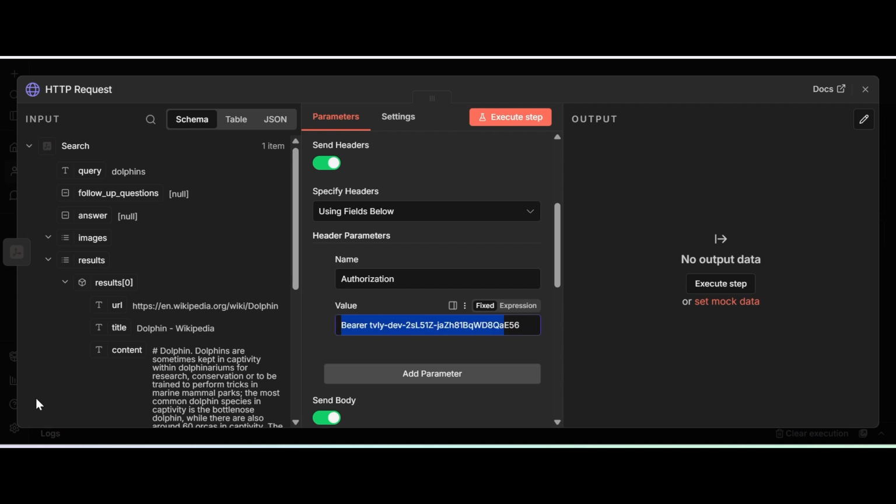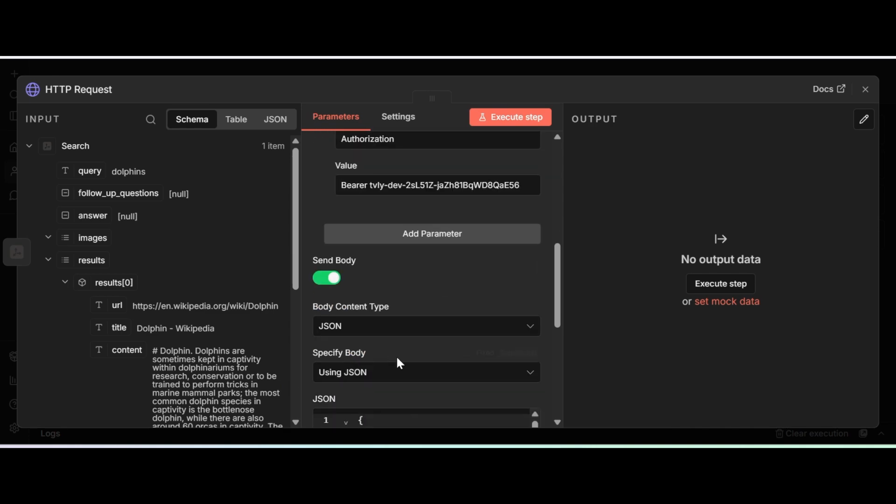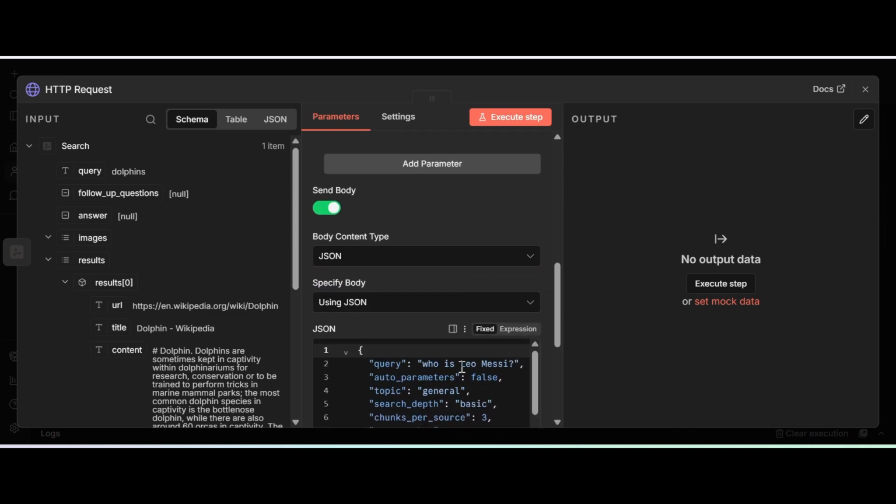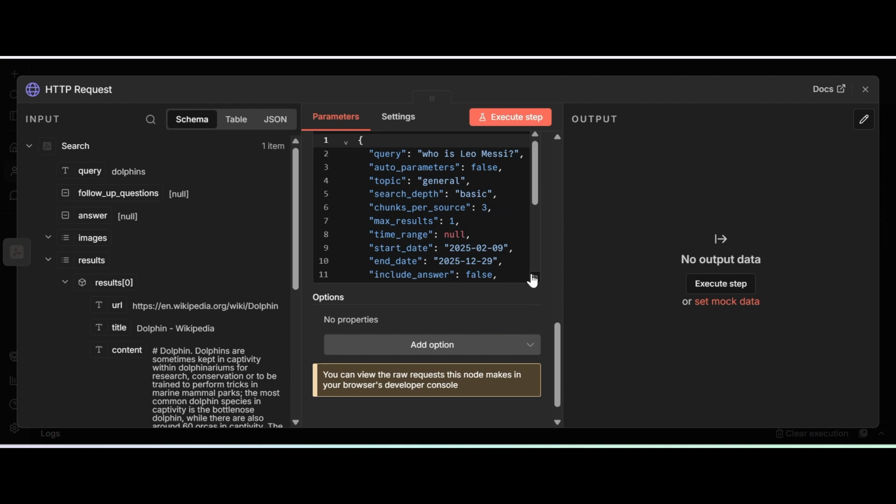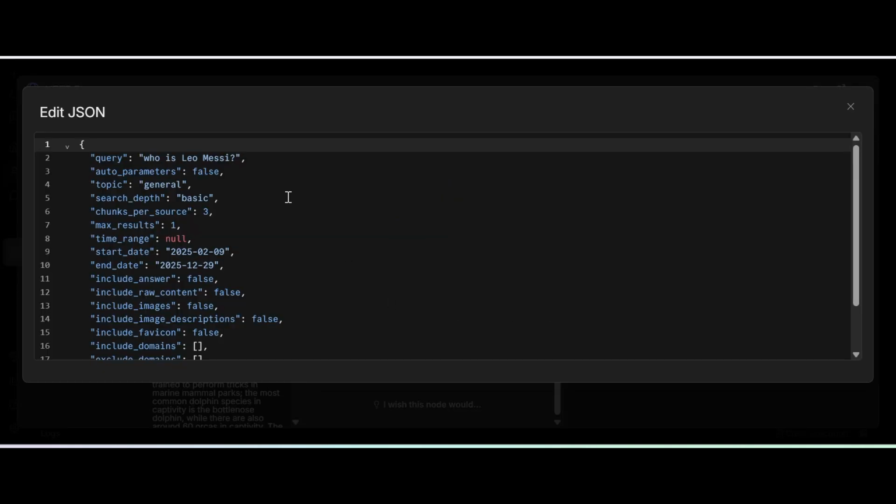Fine. So yeah, this is what we wanted. Apart from this, if you're going to execute this right now, let's maximize this. This is the JSON body. It is going to search for who is Leo Messi. Over here, max result is 1. In that, max result was by default 5, and that's the reason we were getting 5 outputs. Over here it is 1, so we would be getting 1 output. Fine. So these are the things.